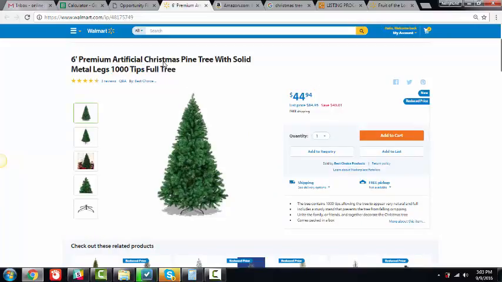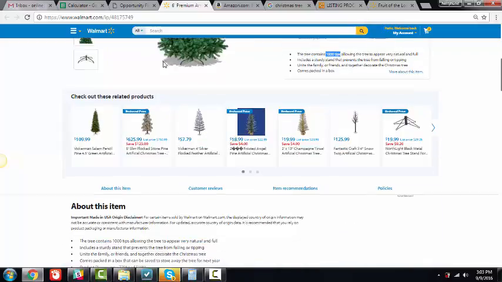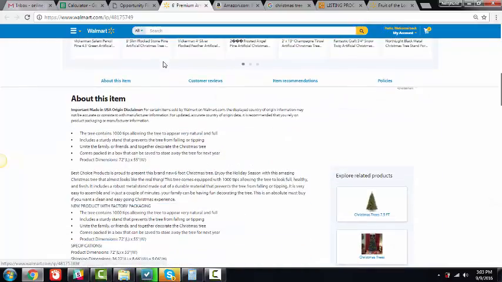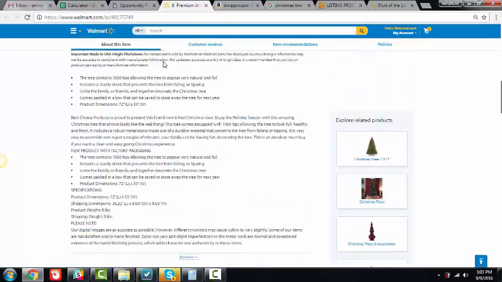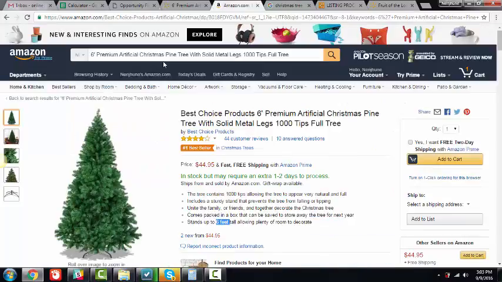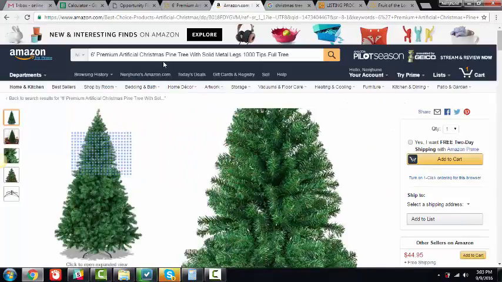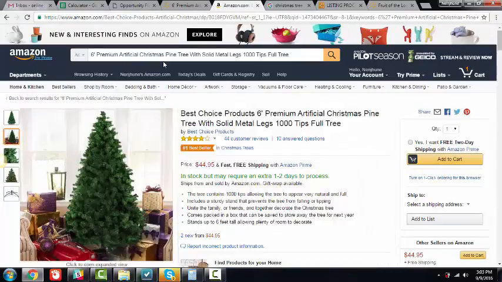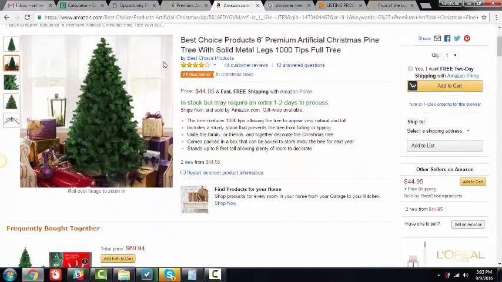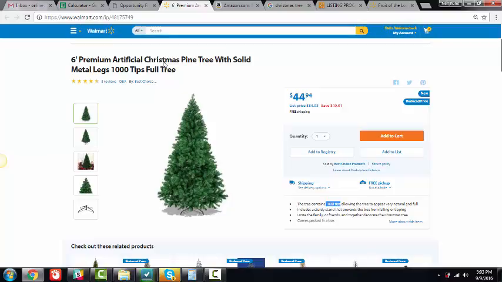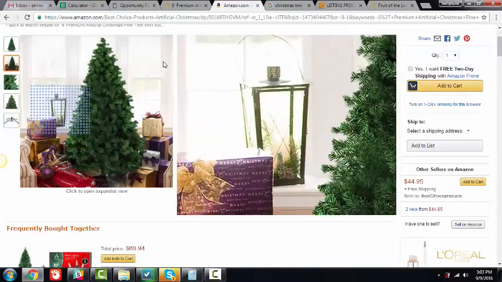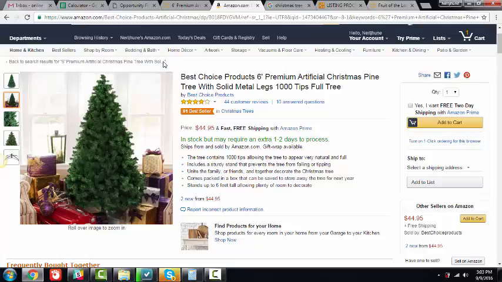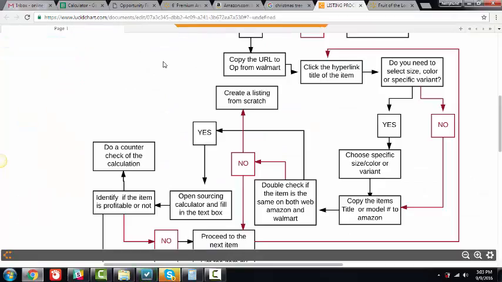Also here 1,000 tips, right? And then 6 feet. Where is 6 feet here? Yeah, it's on the title. It doesn't show up here below. However, it's on the title. 6 feet. What's next? The picture. It's actually the same. Let's check it here. This one, let's look at the picture. Yeah, it's the same. There's like purple boxes, gift, and there's like a window. Yeah, it's the same.